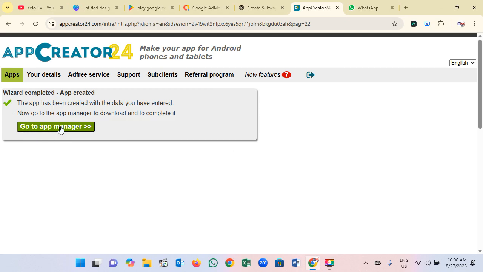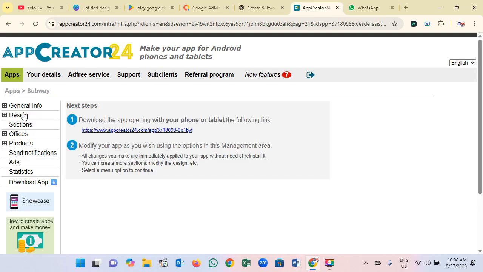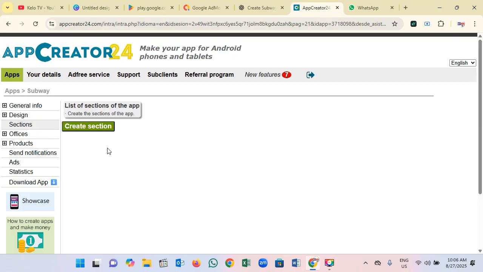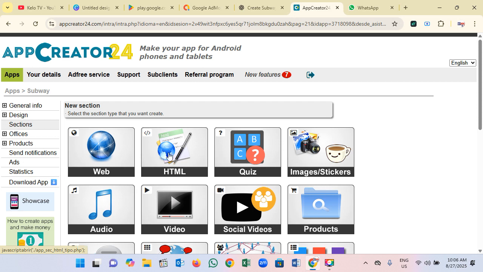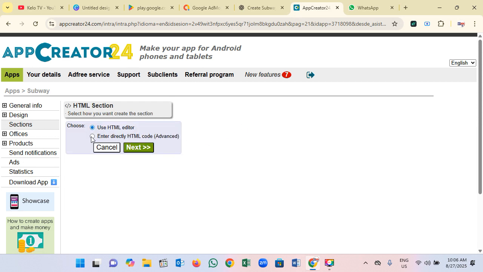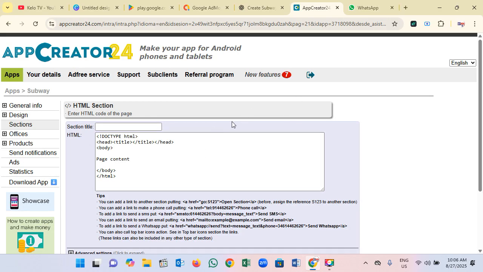Here we go to app manager, and here we go to section, and here we go to create section, and here you go to HTML because I'm going to give you the short code for you to use. Okay, here you go to enter direct HTML. I learned that if I give code, some of you don't customize. Take your time and do some changes, if I explain and show you to remove something, because that makes your game unique.